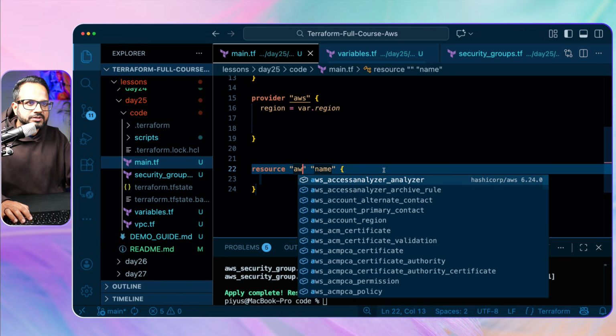AWS EC2 instance or AWS instance. I think it's AWS instance. Okay, so it should have an AMI. We can get it from the data source, or we'll just hard code the AMI of what is there over there in the resource. Okay, so let's just use this.